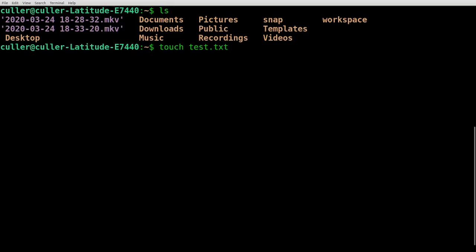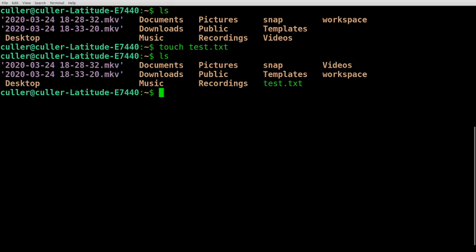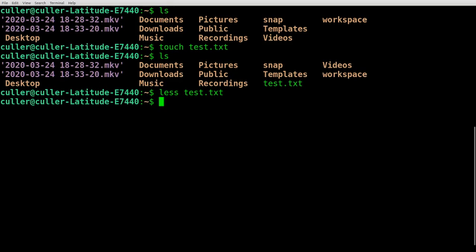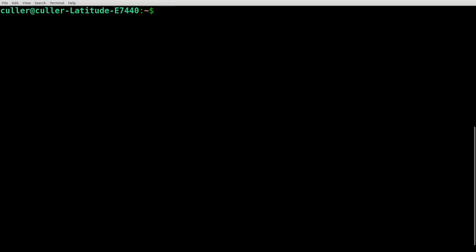And we use touch space test.txt, and we get exactly that. Now note the file is empty. Yeah, we'll use less. It's just a quick command to show you basically what's in it, which is nothing. And then Q to escape. There's a bunch of things you could have used to check that out.